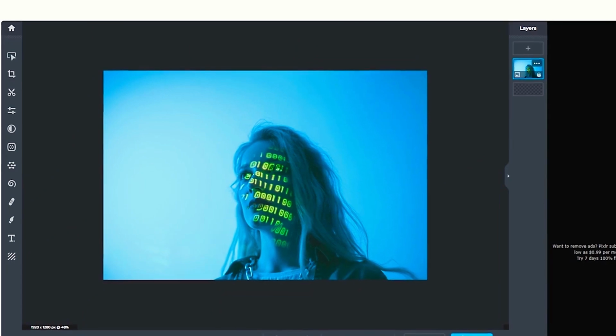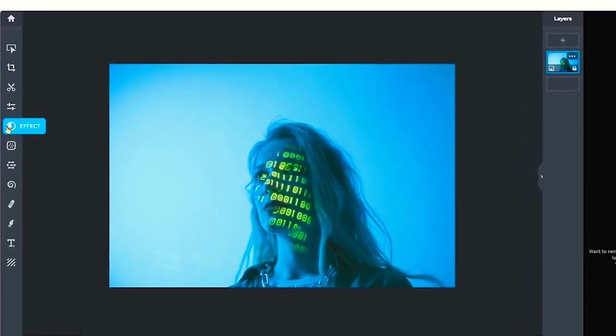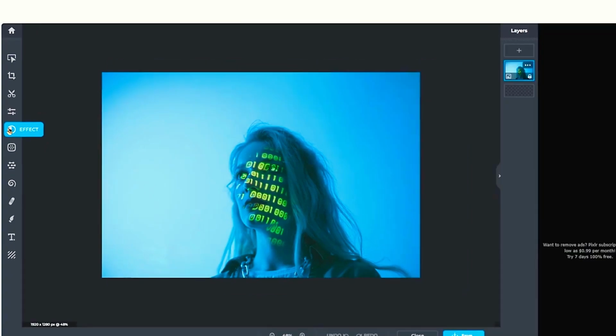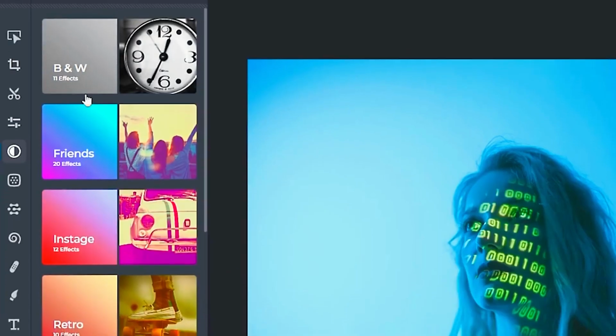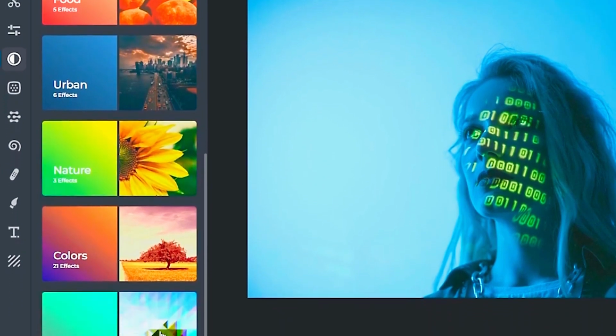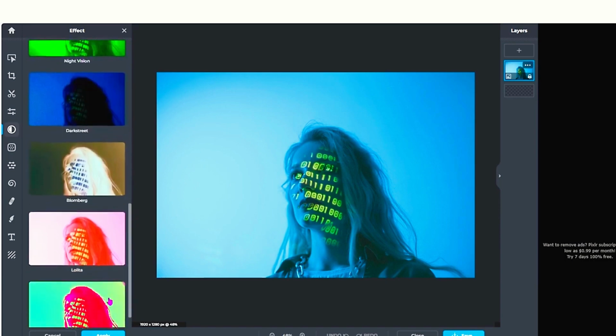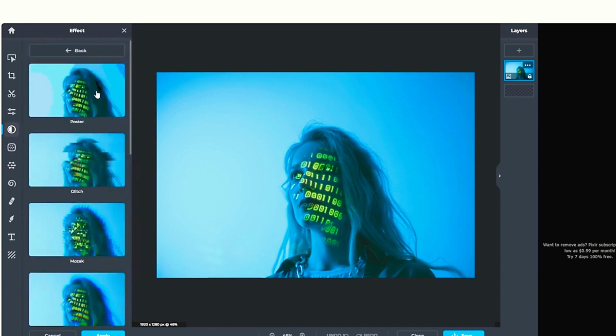Go to the top left hand of the screen in Pixlr Online, and then scroll down until you see Effect, which should be the fifth icon right here, as you can see. And then you have a list of different effects, but then scroll down to the bottom until you see Artsy, or the last option. You also have a list of different effects right here, as you can see, that you can choose from. But in this case, we're going to click on the first option, which is poster.